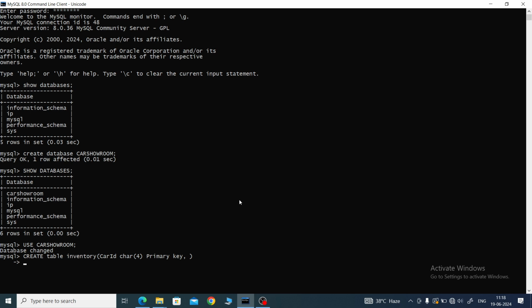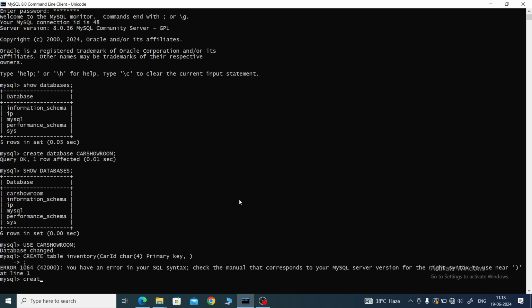Now, no, it's wrong, because I have given the bracket, it will give an error only. So again I will write create table inventory, then bracket open, now car ID, char 4, primary key, comma. This is one attribute. Next attribute.